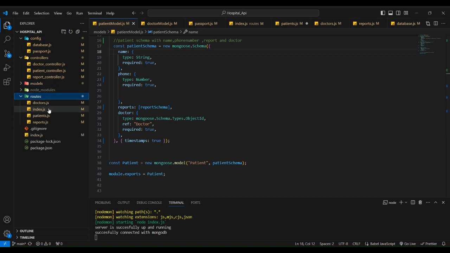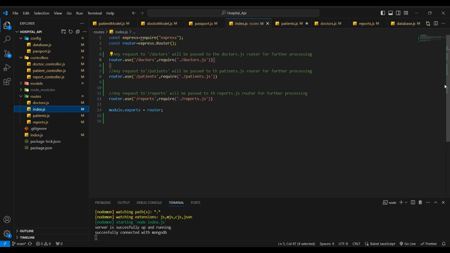Coming to the routes, the main route is the index.js file. Here there are three subroutes. One is doctor, and all the requests coming for doctors will be further processed by this route. Regarding patients, they are further processed by this route, and for reports it will be further processed by report.js.